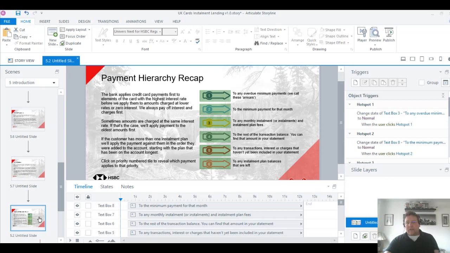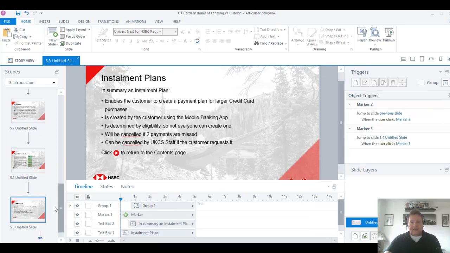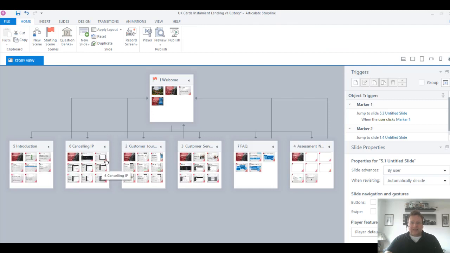Our payment hierarchy recap, because they've already done the payment hierarchy. Let's say it again. If it's worth saying once, it's probably worth saying twice. Then jumping on to their next page. So at that stage, they jump back to the contents page and we take them on to their customer journey.